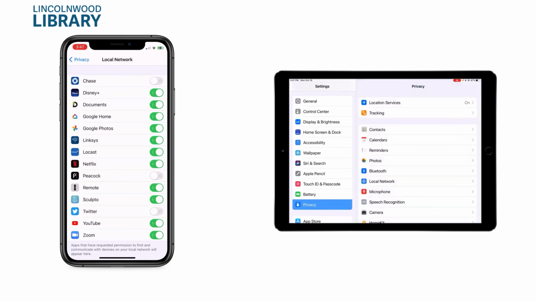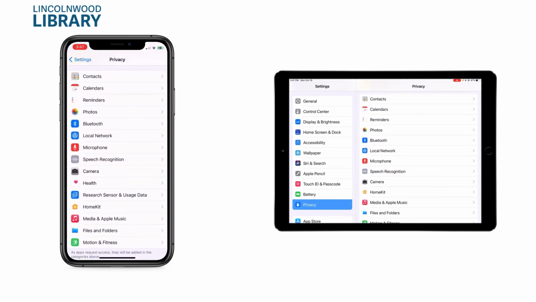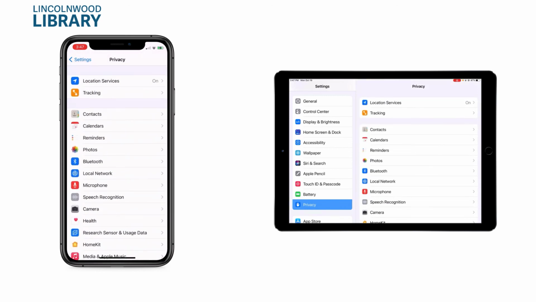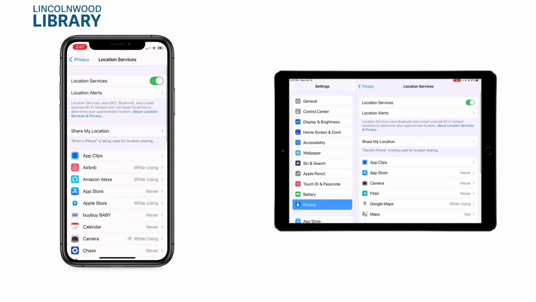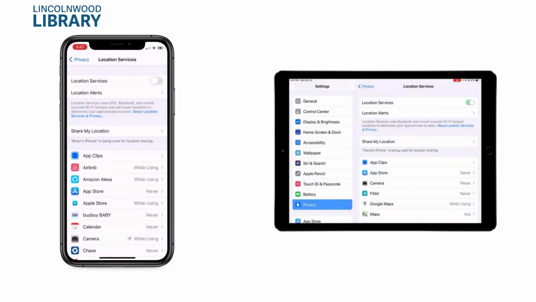You can edit all of these different menus if apps have the ability to use your contacts, see your calendar and reminders, photos, connect to Bluetooth, use your microphone, do speech recognition and your camera, see your media and music, and more. But the main menu that people use in privacy is location services. You can turn on or off location services for your entire device, but I don't recommend doing this, so I'm going to hit cancel.